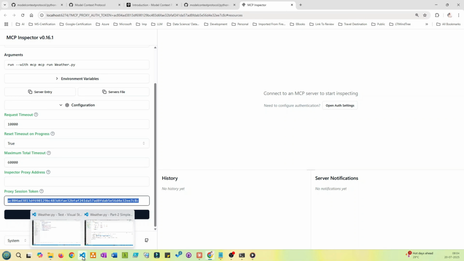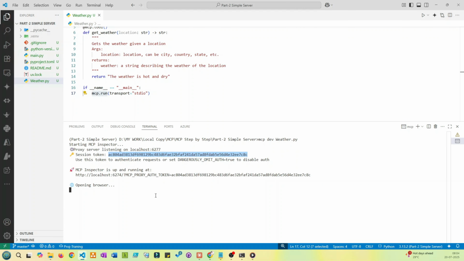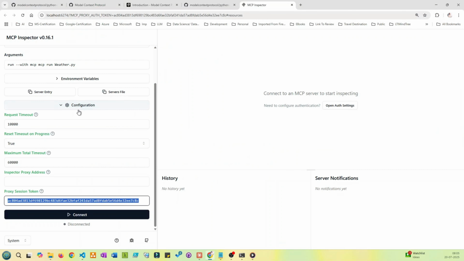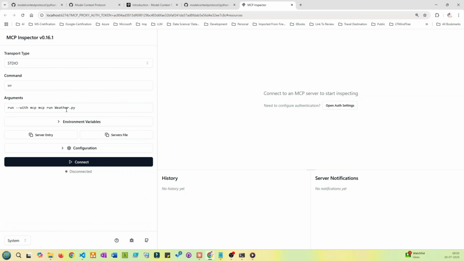Now go back to your VS Code. Just look whether it has the proper session token or not. If it has, then it will get connected. If it does not, copy the session token from here and come down over here, open up the configuration, put the proxy session token over here, then click on connect. Okay. Now let me close it.